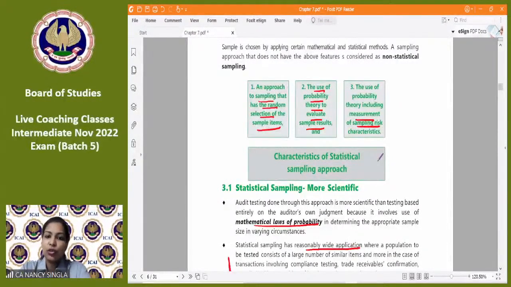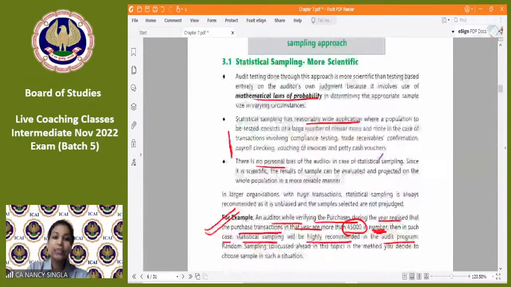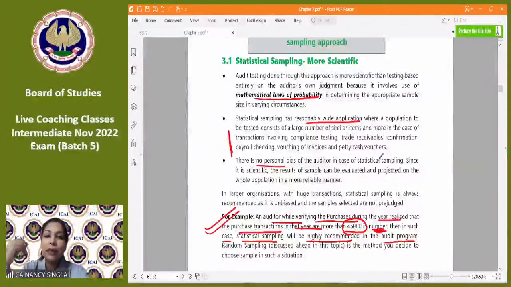So random selection happens, then probability theory to evaluate the sample results, and consideration of what? Sampling risk characteristics also. These features are not present in non-statistical. So statistical is more scientific. It uses mathematical laws. It is reasonably wide application. Why? Because there are a large number of similar items.